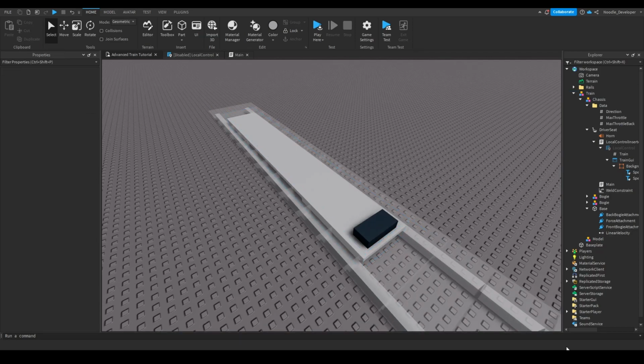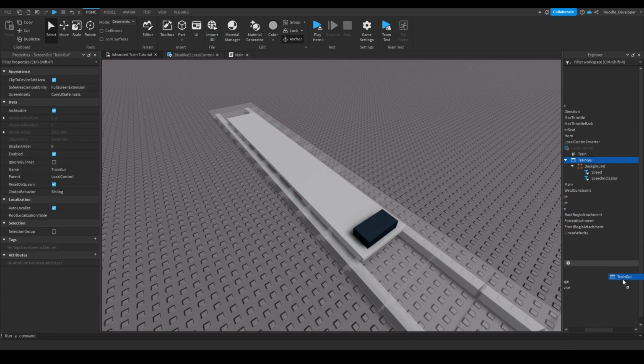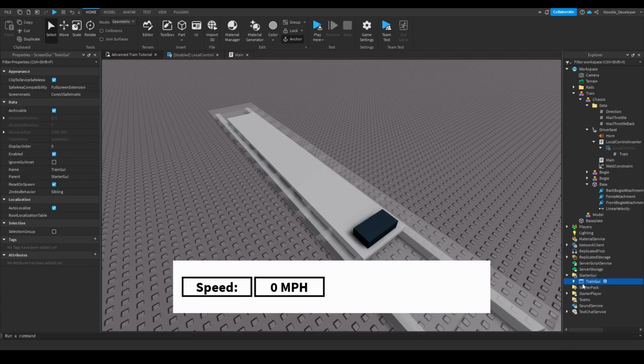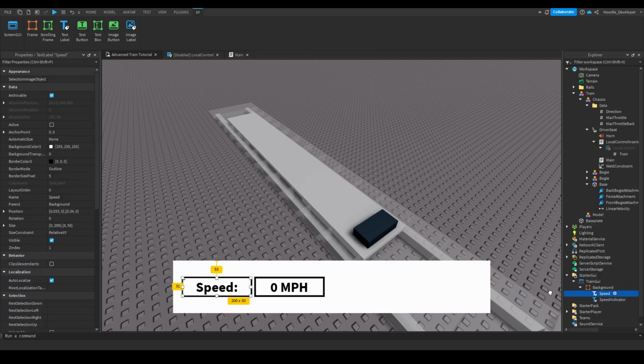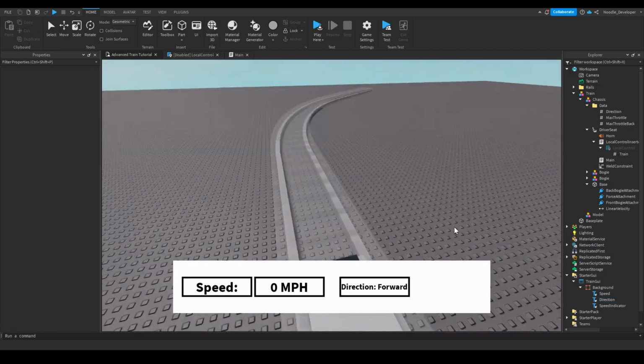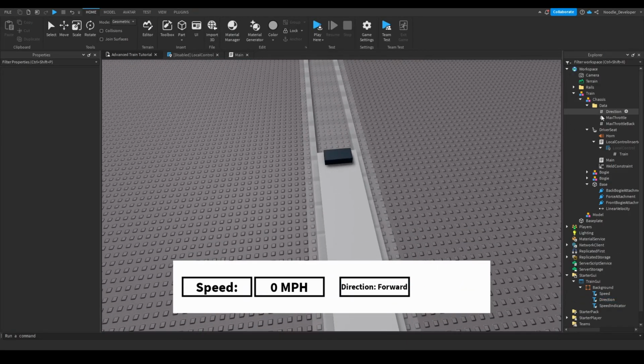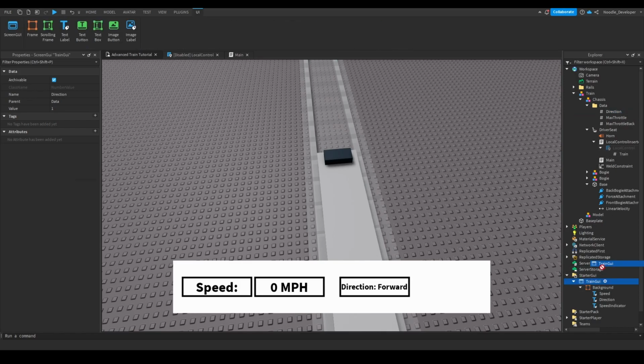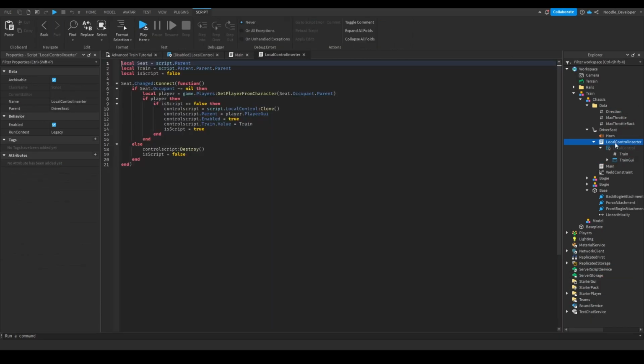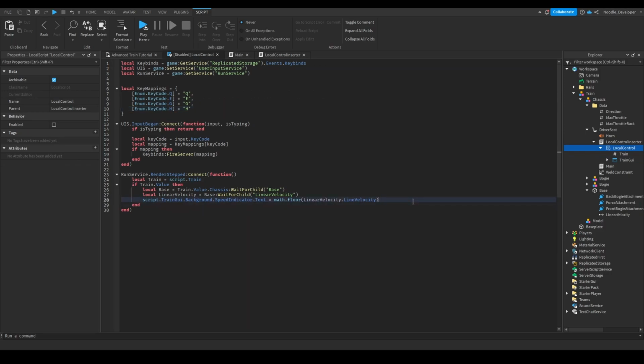Oh, let me actually make a direction. Direction. And let's do this. Direction forward. So now we can just check the direction. Let's just put this back here. Let's go into local control.